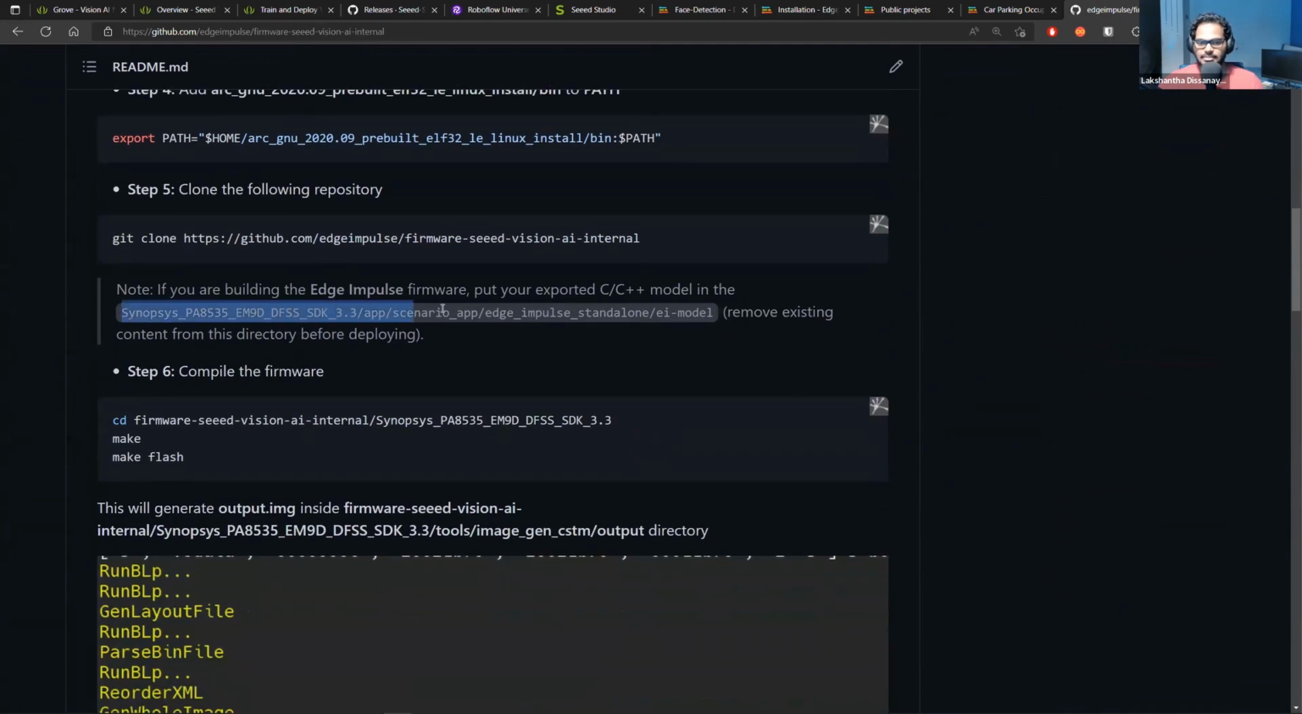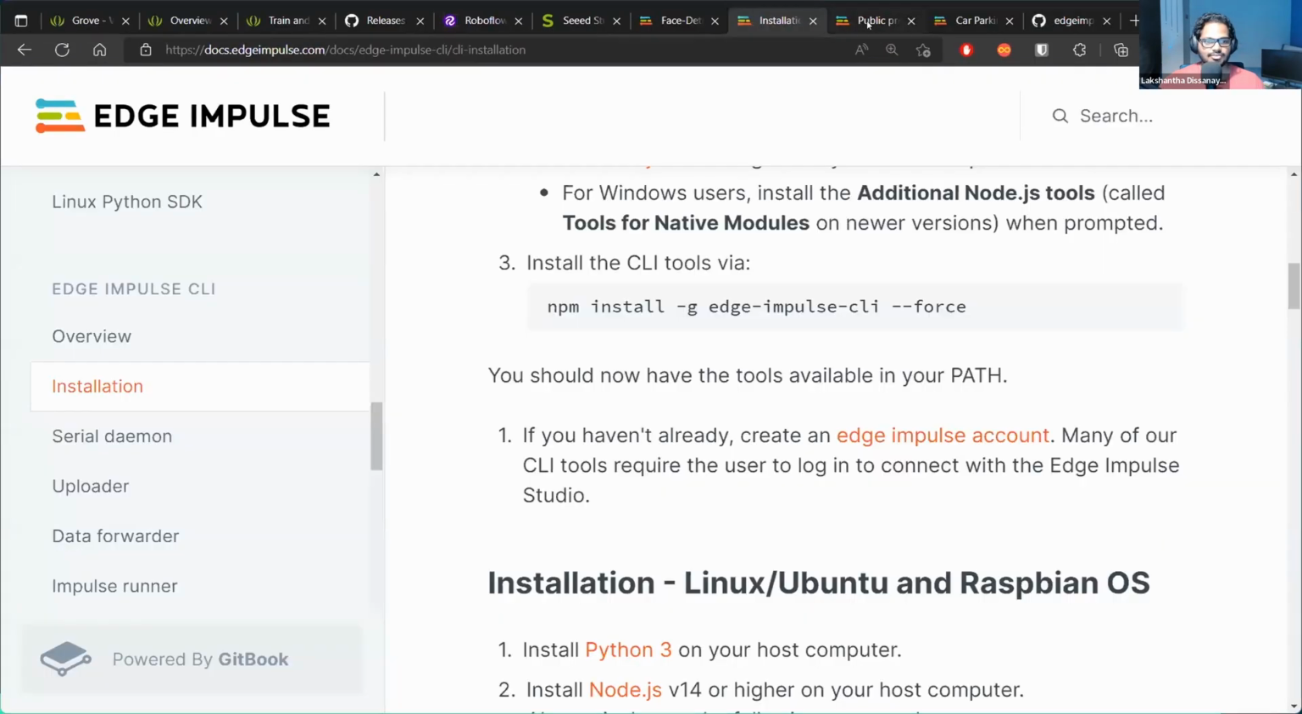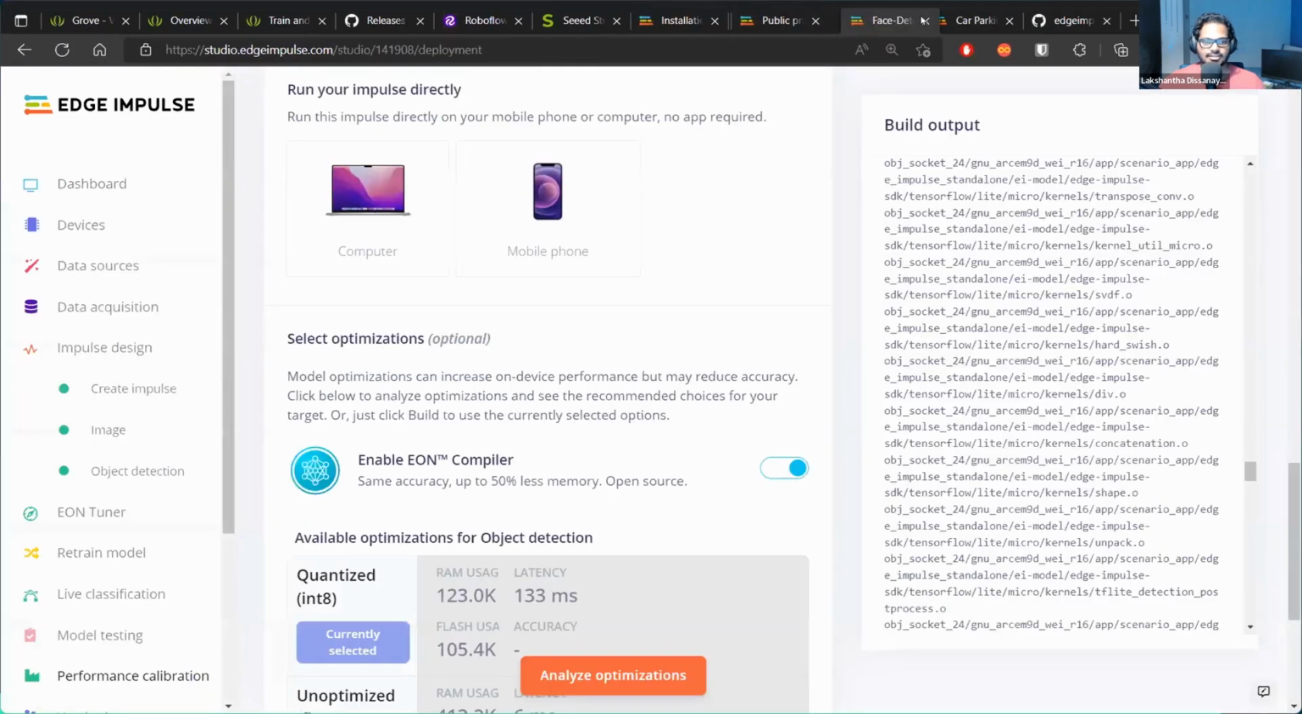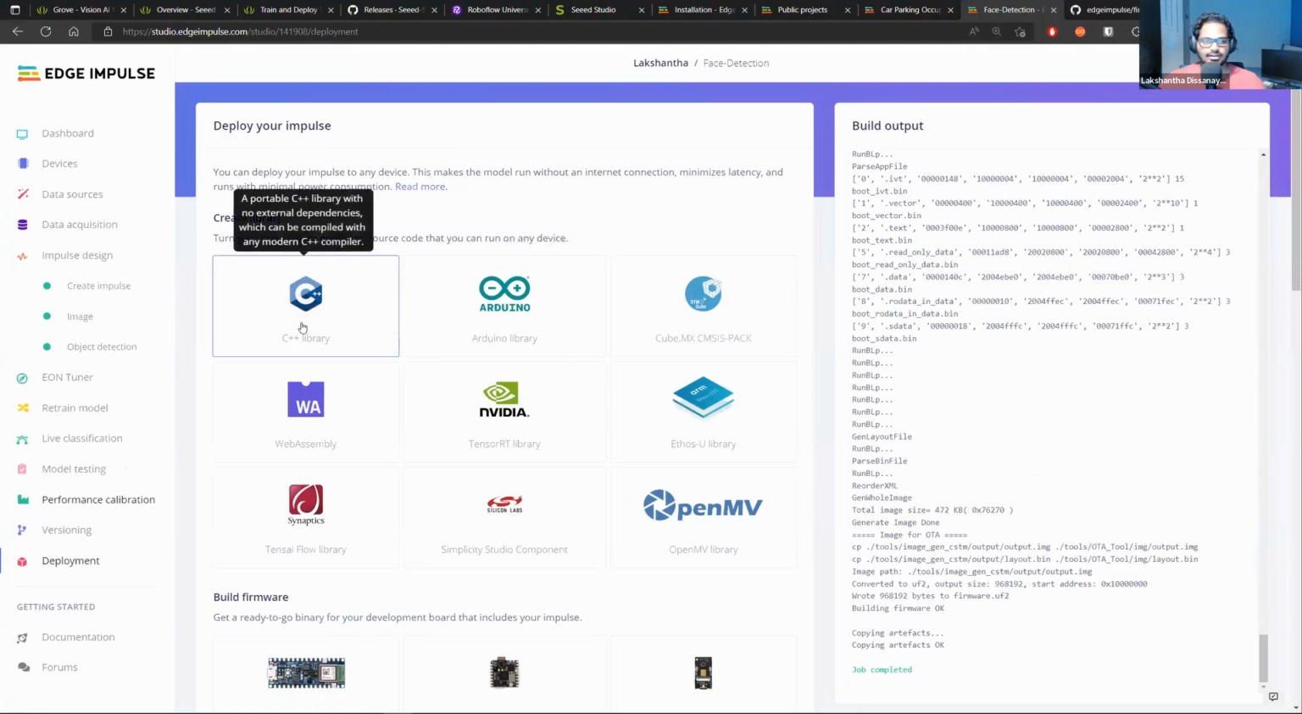And this point is important. This is exporting the model from the Edge Impulse Studio into this source code. So if we go back to the project that we did before, the face detection project, in the deployment section there's one block called C++ library, right?